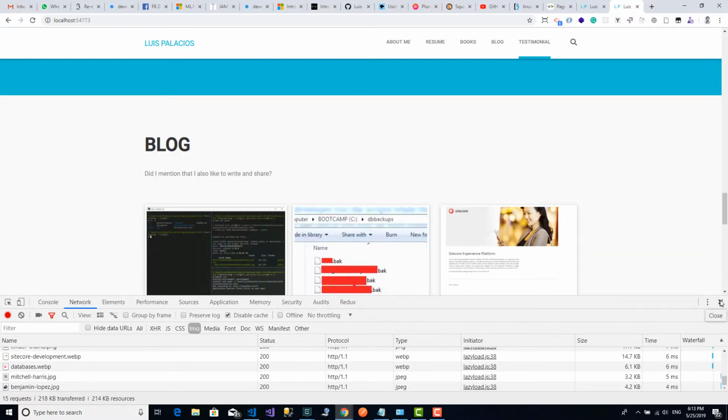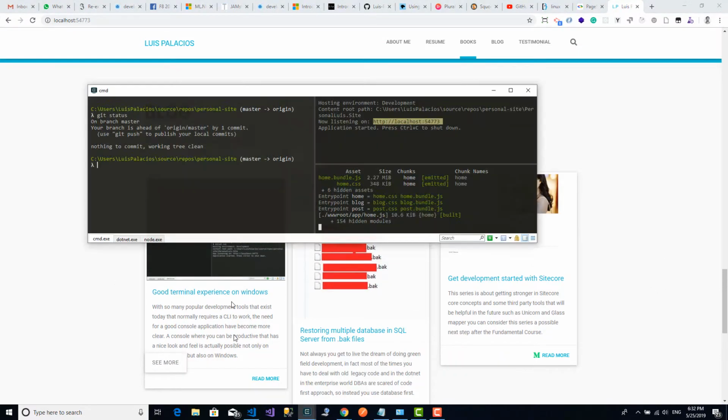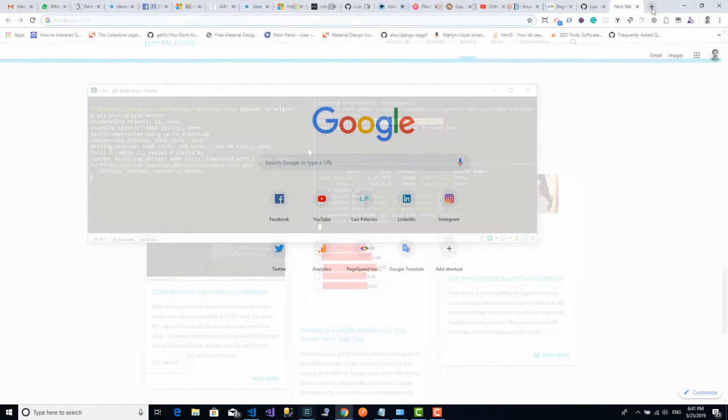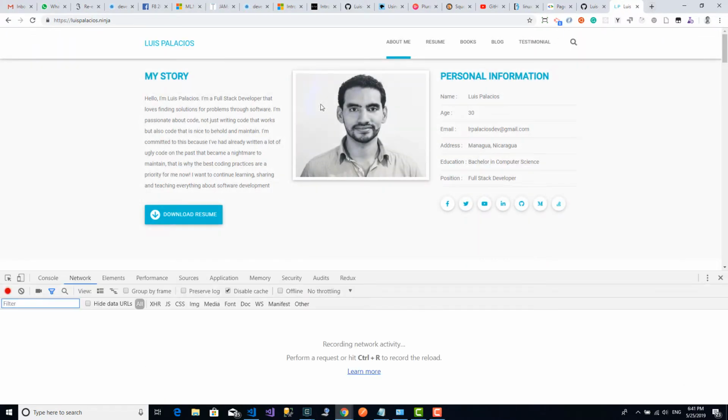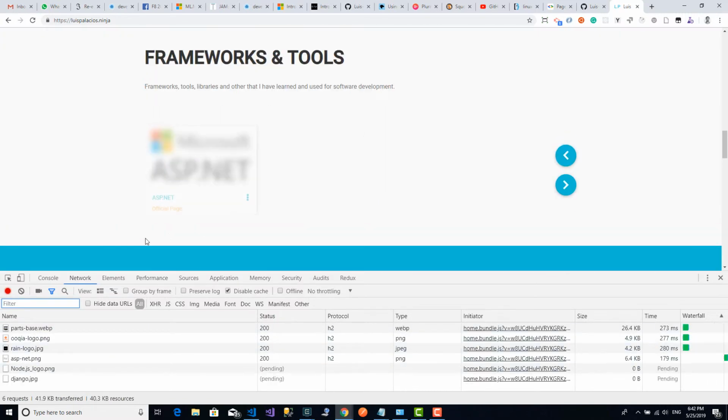Okay, time to push my changes to my live site. I already have the commits ready, so I just need to push and wait for the build server to finish the deployment. Now that the deployment is complete, I am going to go to my homepage and check if it's working, and I can see that the images are being loaded as I scroll down.